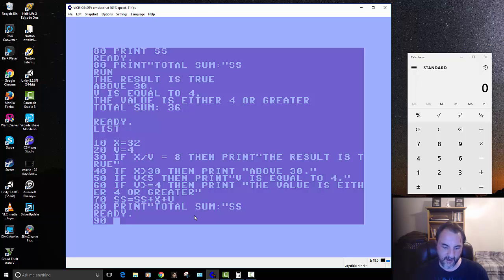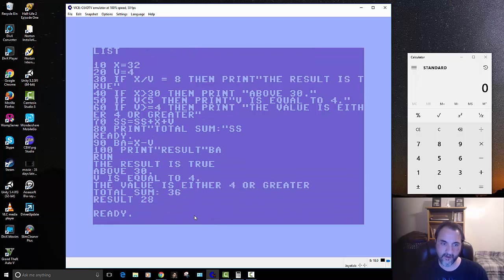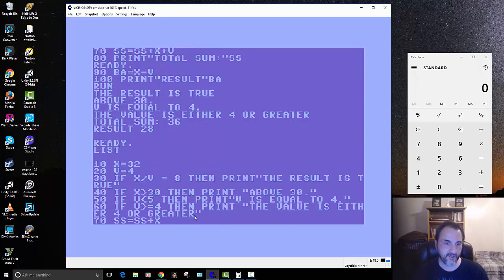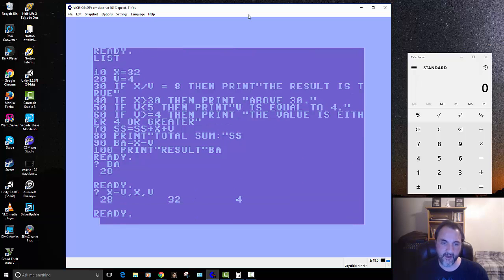So you could just basically say, I just call it BA for bank or something, equals X minus V. It'll give you the result 32 minus 4. Of course, we got to print it out again. BA. And you'll see it's 28. So basically all it's doing is just doing math. So BA is X minus V. And I'll print out X comma V so you can see them. So 32 minus 4 is 28. So hopefully that makes it pretty simple.